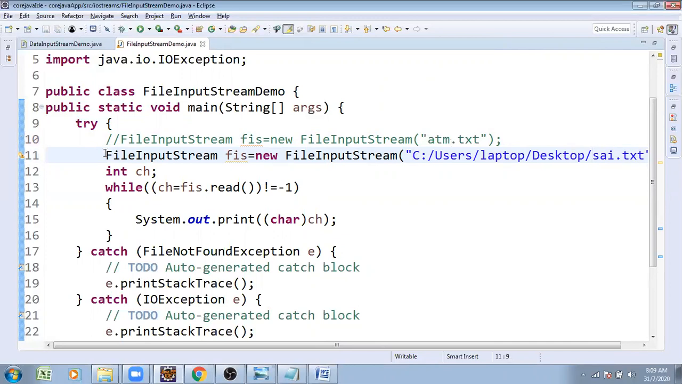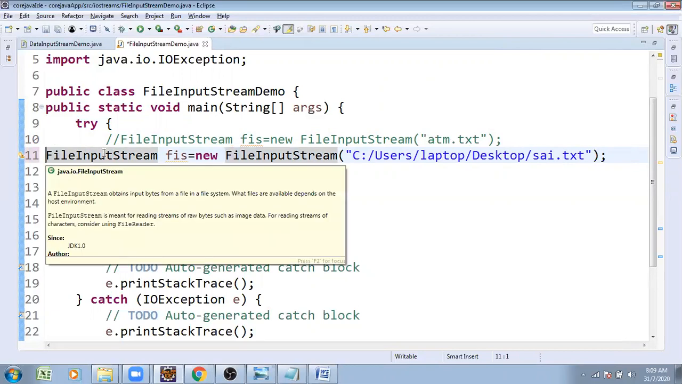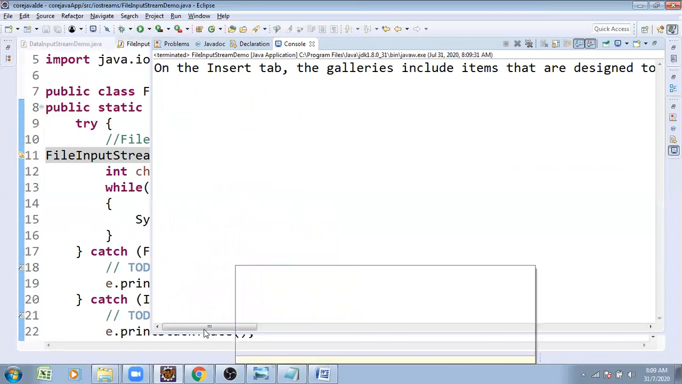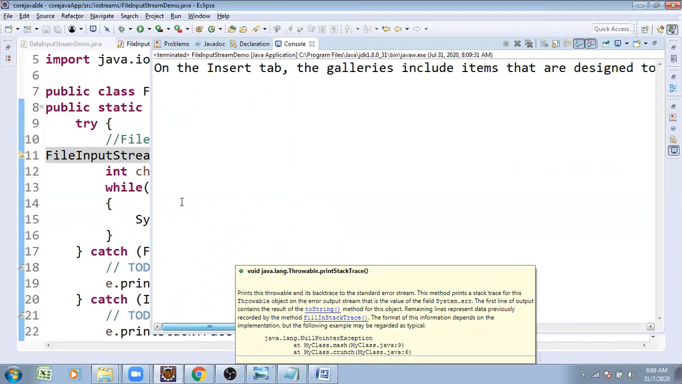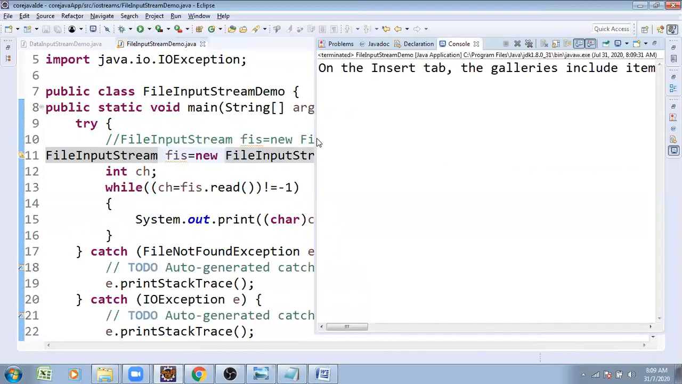If your program and file are both in the same location, just pass the file name. If they are in different locations, you have to give the complete address of that file. Try to observe once and execute it. Whole data of that sai file is going to be read. This is the way we read data from a file.